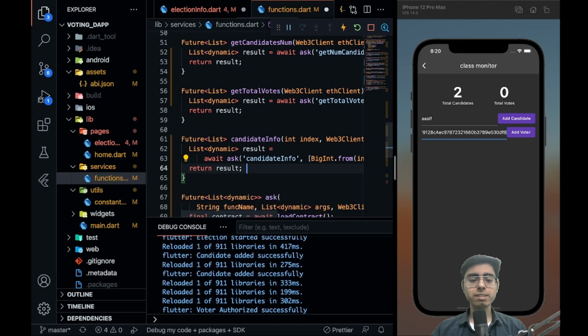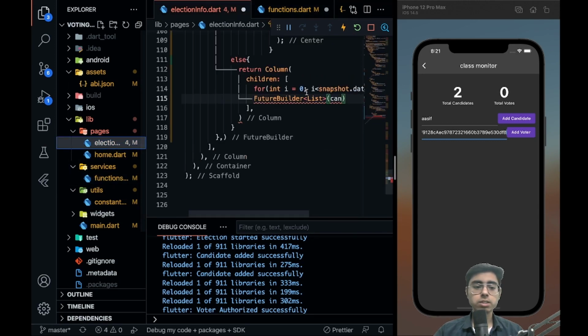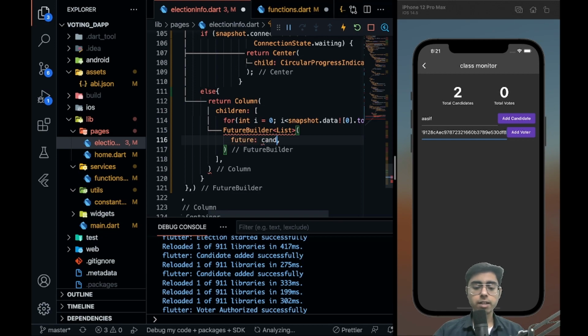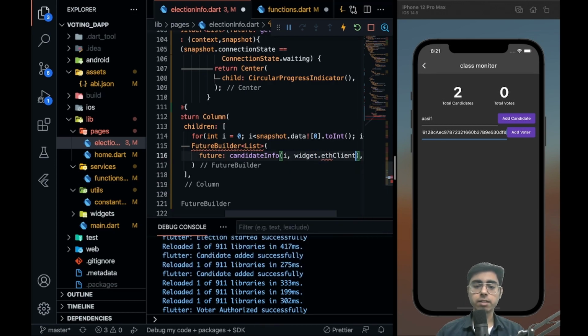So what it is going to do is, it is going to return you all the candidates' information. Sorry, not all the candidates. It is going to return you the candidate's information present at this index. So this is it. Now in the election info, we need to run this function only, the candidate info function. So Future Builder, and my future will be candidate information. Index will be my i, and Ethereum client will be widget.ethClient.